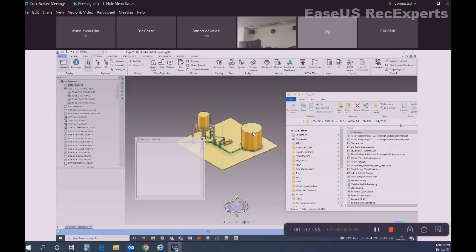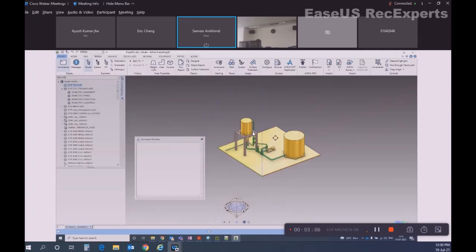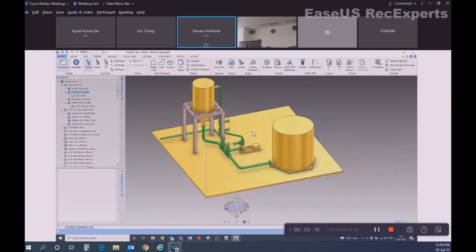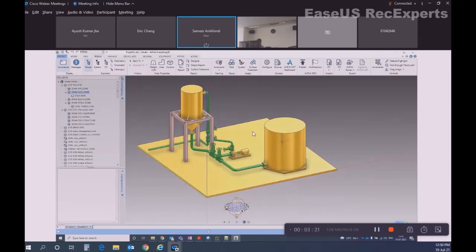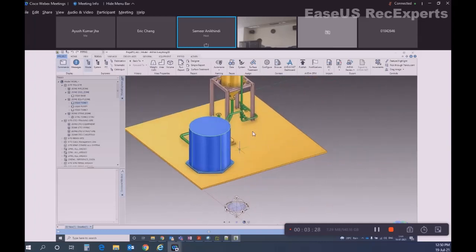I suppose everyone has run this macro and is able to reproduce this model. You can see this is a site named training site. Inside that there is a piping zone, civil zone, equipment zone, and structure zone. Now let's begin playing around with this model. For example, this equipment: I want to copy it in the north direction with a distance of 500.